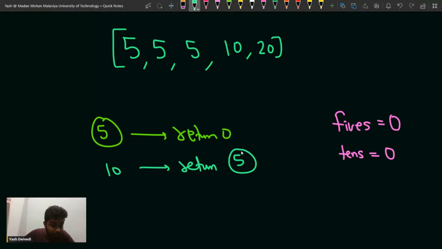So I need to keep a track of the $5. Then, if somebody gives me $20, how much do I have to return? I have to return 15. So either I can return 15 as 10 plus 5, or I can return it as 5 plus 5 plus 5.